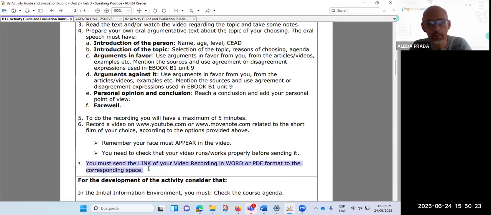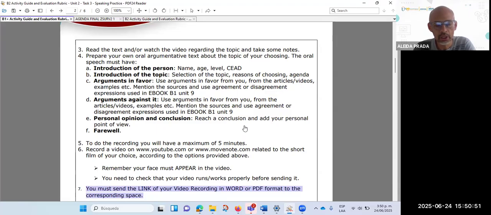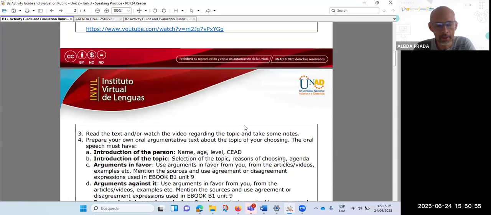You can upload the video on YouTube, on MoveNote, or other platforms like those, where you are going to obtain a link, no? Only a link, and you have to check that these links work appropriately. Okay? And that's all the activity you have to do. Remember, you are going to record a video. You have time in order to prepare everything.